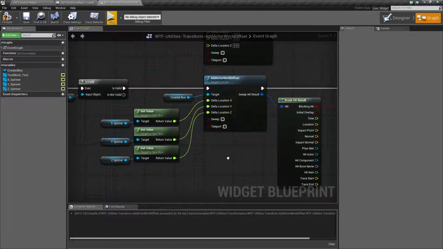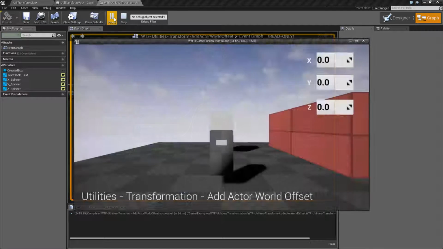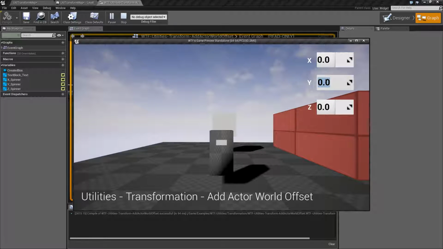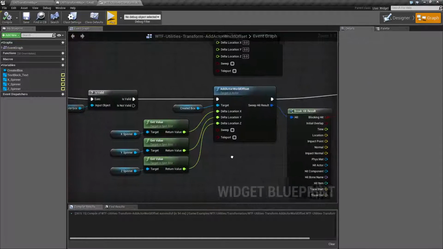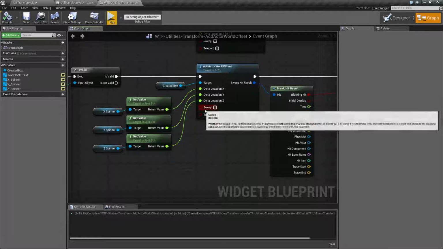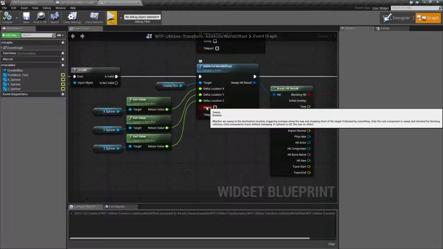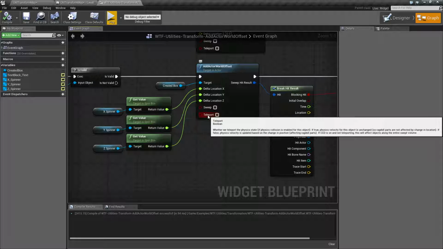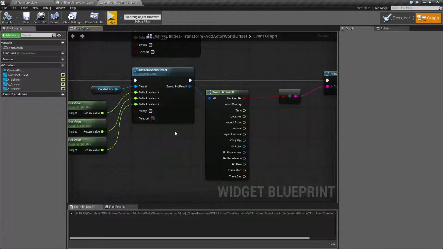Since it's an add operation, you can put negative numbers in, as I showed you. So, for example, I could do negative 300, and it'll go left. Or I can go plus 600, and it's going to go right 600. So keep that in mind. It's going to be in the world space, which we've mentioned. Sweep, if you want things to get blocked or trigger collisions. Teleport, if you don't want physics to go crazy. And if you're sweeping, you have a valid hit result to see what you end up hitting, if you did.